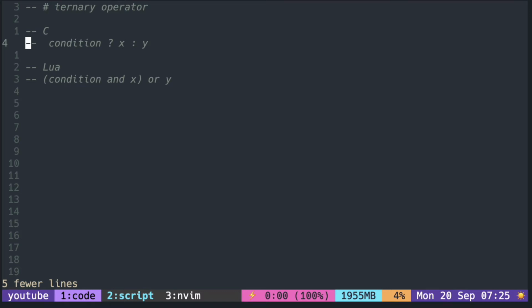We don't have the ternary operator in Lua, but we can construct a similar expression with the and operator. So this is in C, and this translates to this in Lua. So how does it work?